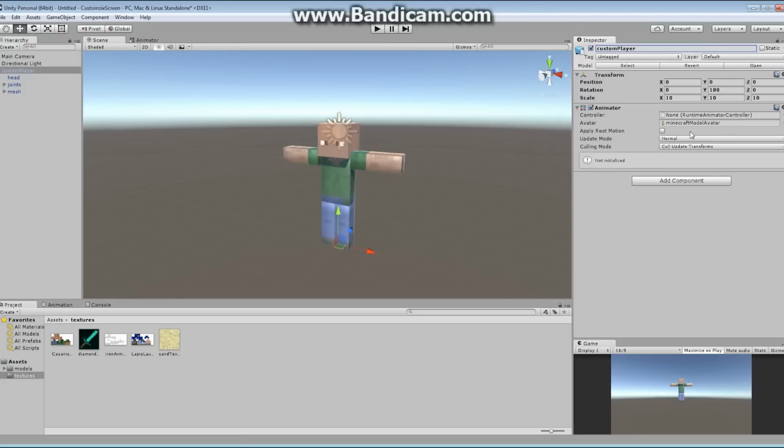That's kind of what we're doing anyway. We've got our animator in place, which is great. We're going to use this later on, and we're going to create a controller when we need to. We want to add a couple of different things to this character.